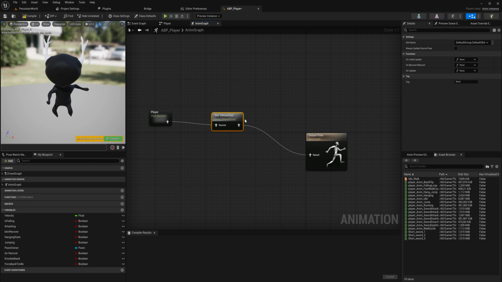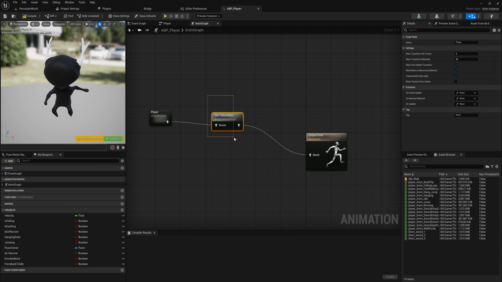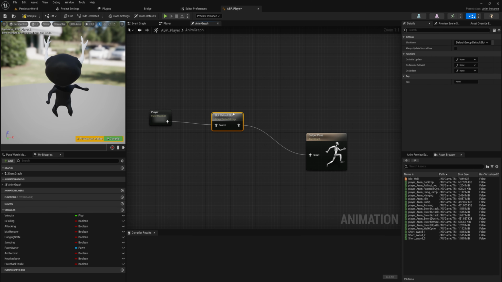But the moment I start playing something in this slot, and we'll get into how we can actually trigger that in a second, it will override whatever is coming in from my state machine and just play this until this animation is over, at which time it will go back to whatever the state machine was playing.